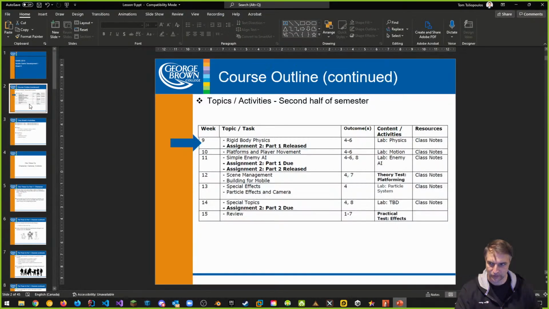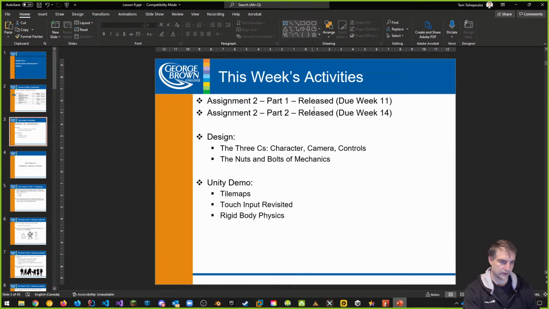Let's move into the next part. Again, we're sitting at week 9. A couple of things we're going to be talking about today are rigid body physics, and our lab is all around getting player motion going today. I also want to talk about assignment 2, part 1 and part 2. Again, they've both been released. Part 1 is due week 11, and part 2 is due week 14. I believe that's November 24th, when part 1 is due, and December 12th for the second part, okay?